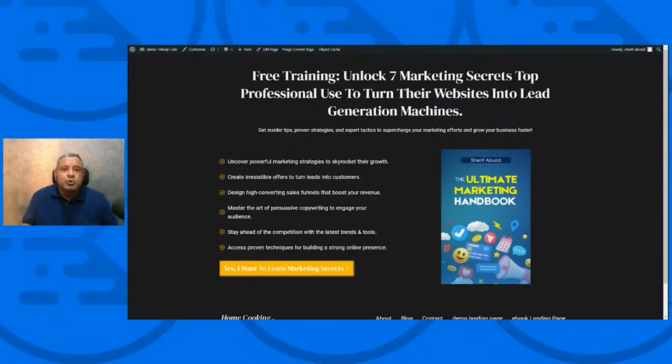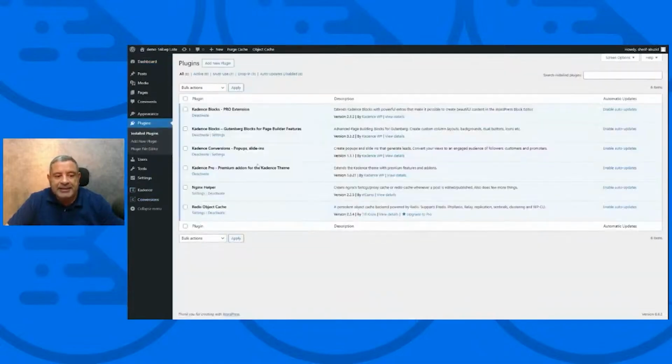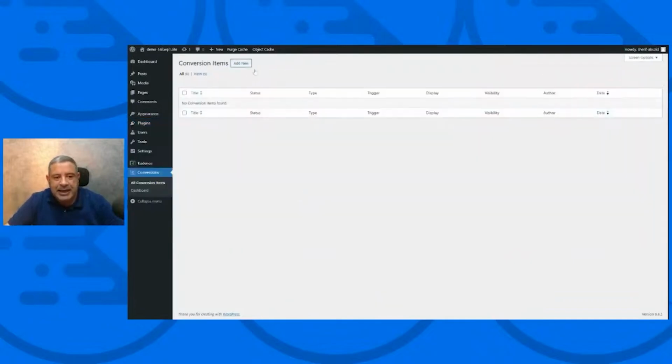The 4th way is to use a different plugin called Kadence Conversions. This one will create a pop-up that will appear in front of everyone who is visiting your website. Let me show you how you can do this. So let's go to the dashboard again. And here we have the Kadence element because I have already installed the Kadence Conversions plugin. So let's go to the Conversions tab and let's add a new conversion element.